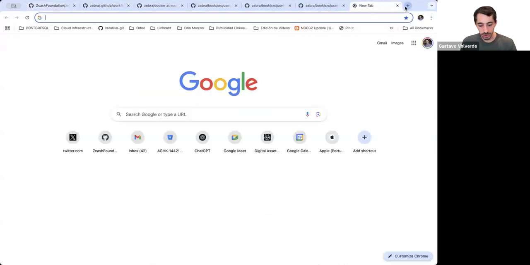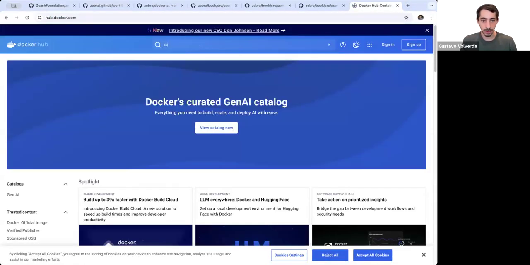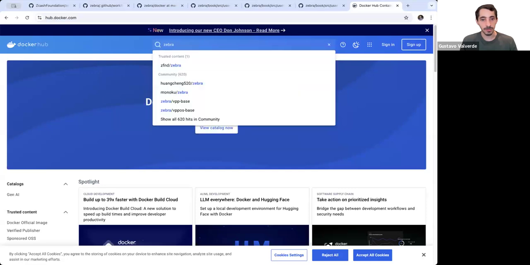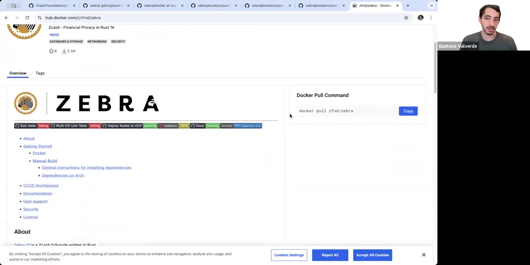Just as an understanding, we're publishing all of our Docker images here in Docker Hub. We are a sponsored open source organization here. The easiest way to get Zebra is to run docker pull zfnd/zebra, and you'll have it locally and be able to run it. We'll go through the instructions.